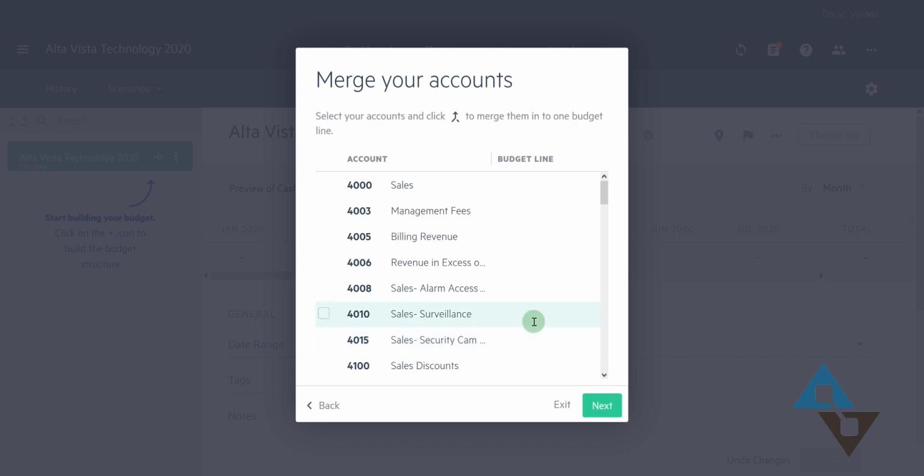Still a few more steps here. Let's keep going. Here I get the ability to merge accounts. This is good. Let's think about this for a minute. As an accountant here, I might want to have some granularity on my accounting. I might want to distinguish between different types of expenses or revenue.